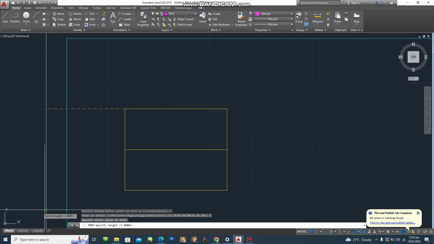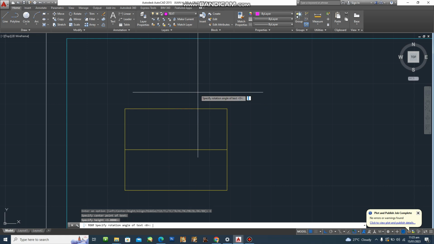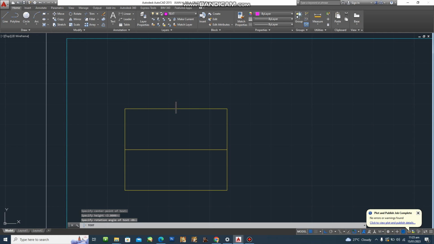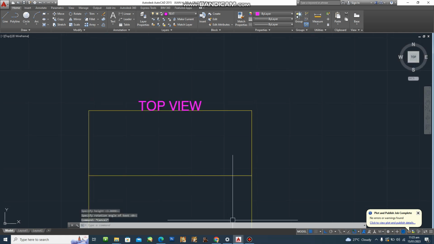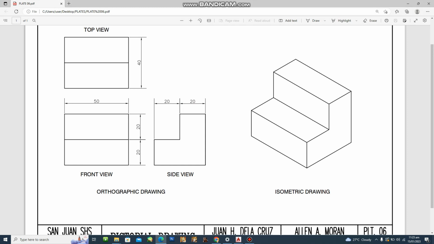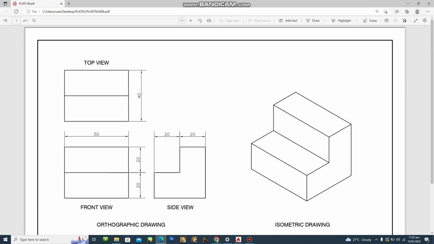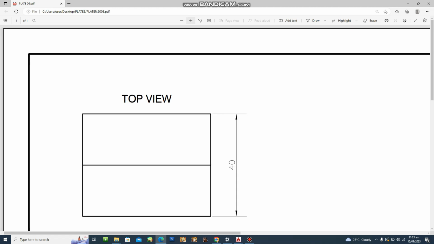Okay, and then the text height will be 3. Since it's already here, you just press enter, and then the rotation angle is 0. For this one, let us type in all caps, TOP VIEW, double enter. Then of course in our model, as you can see, there is no space between the top view and the text. So what we are going to do is move this one by 5 millimeters upward.